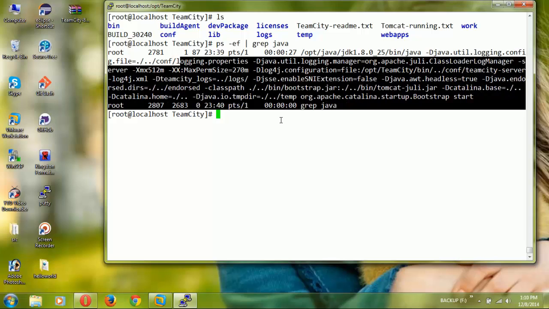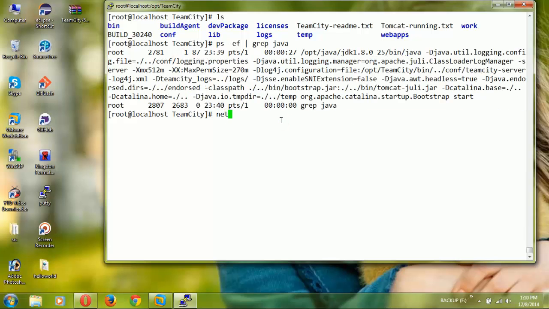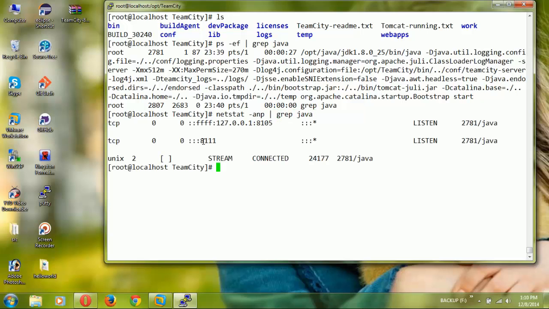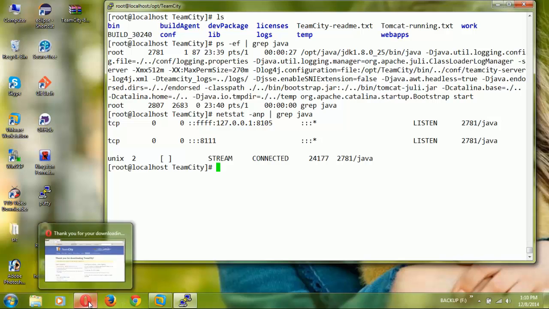So there is a lot of stuff you can analyze, as well as which port Tomcat is running on. To know which port this particular web service is using, you need to use netstat -anp | grep java. So this is the command to get the list of port numbers that are used by the specified service. Here I got the port number 8111. So this is the default port of TeamCity to run that web service, right?